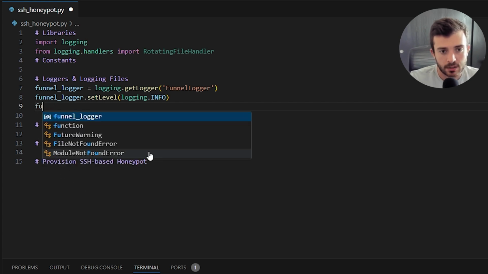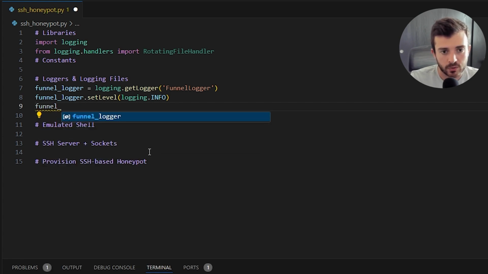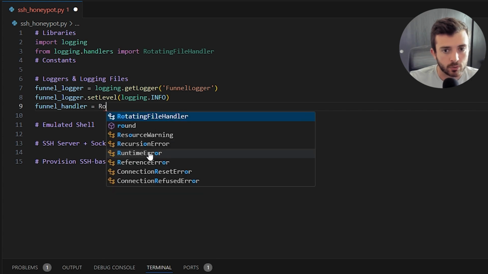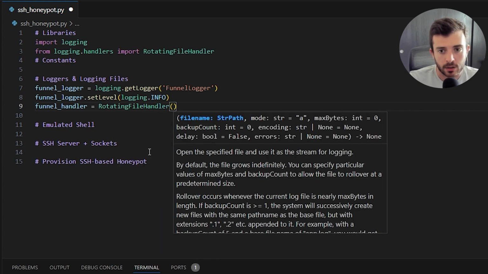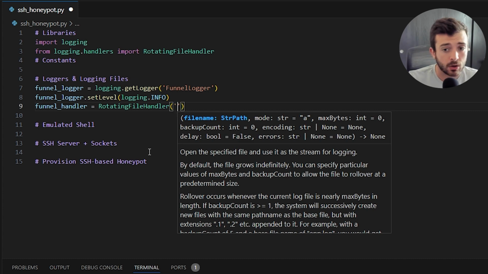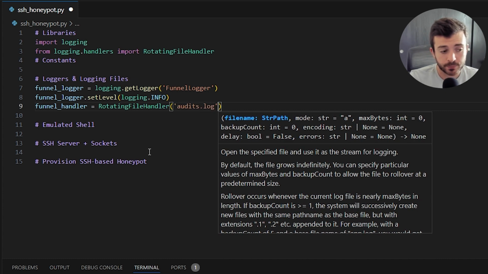So setting the logger, we're going to call this funnel handler. This is going to be the settings that we're going to give for our funnel logger. So we'll do rotating file handler using tab completion. And then this is where we can provide our file name. So I'm going to be using right now just a string called audits.log.